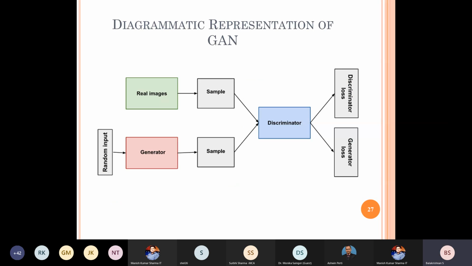So here is the diagrammatic representation of GAN. See here, the generator is there, the discriminator is there. We already know what a generator and a discriminator are. The generator gets some random input and generates plausible data, that is a sample. That sample is given to the discriminator. Both the generator and the discriminator are neural networks, shown in pink and blue.